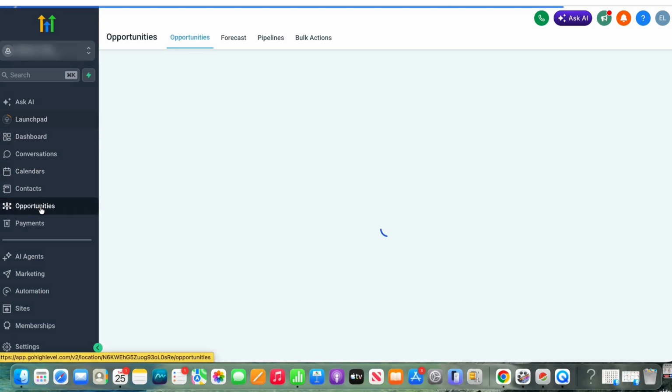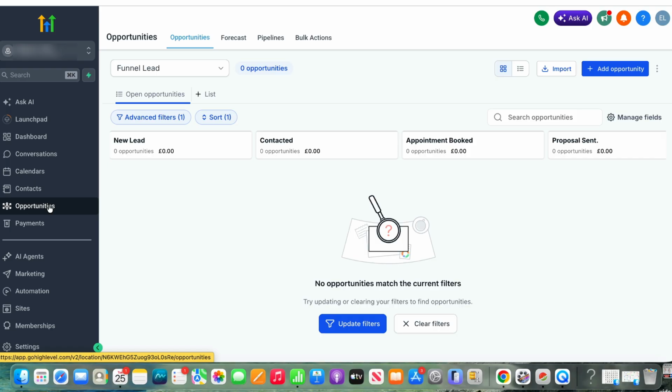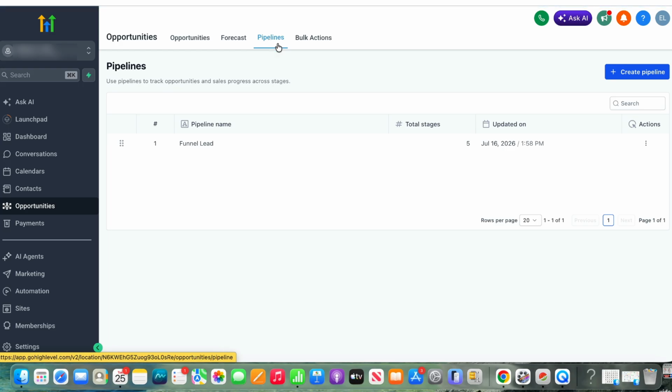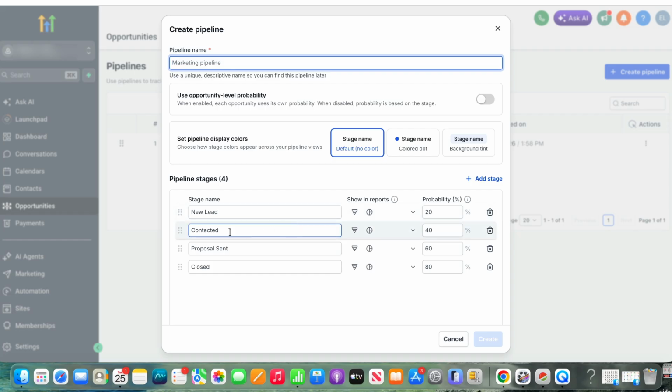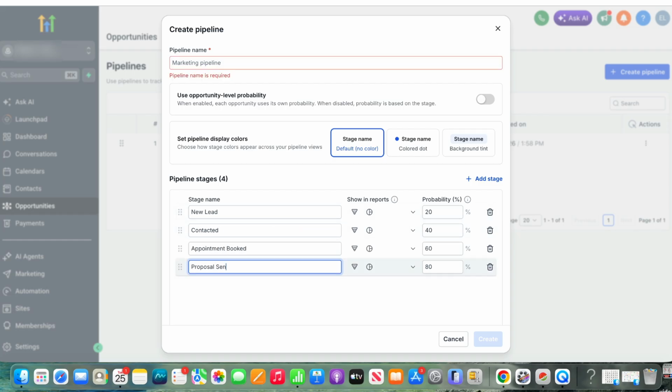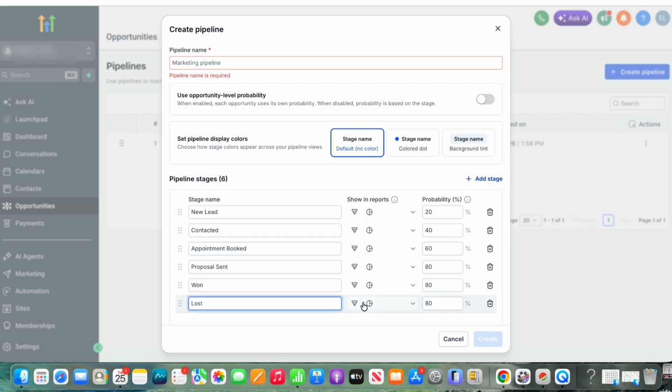Go to opportunities. A pipeline simply gives you a visual way of tracking where every potential customer is within your sales process. You don't need to overcomplicate this. For a simple service business, we might create stages such as new lead, contacted, appointment booked, proposal sent, won, lost. Your stages will depend on how your business works.